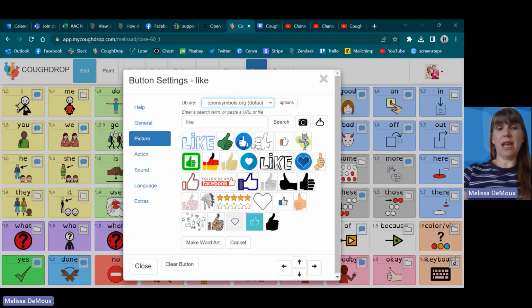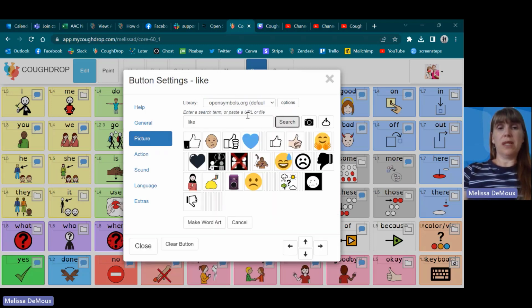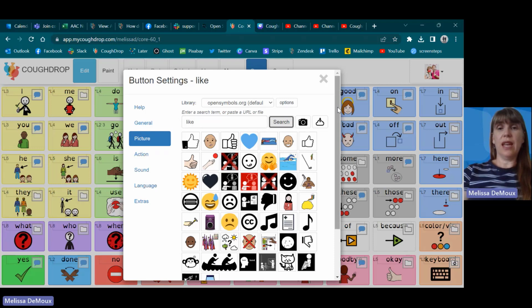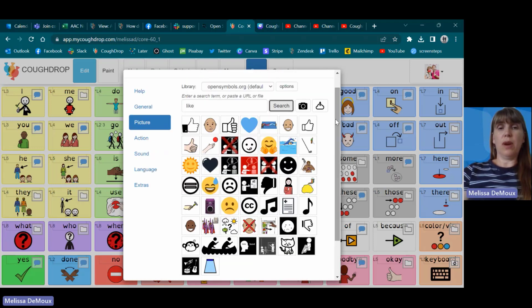Some of our symbol sets, like this open symbols version, you can do a little bit with the skin color, skin tones and things of some of the people. There's some settings in preferences that you can adjust. If you ever have questions on that, let me know. I'm not going to go into it here, but just know that you can find lots of different images. You can take a photo or you can upload a photo.